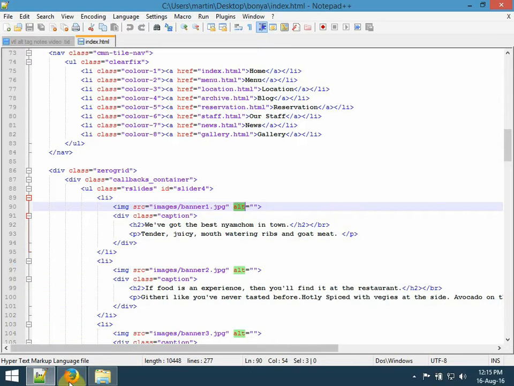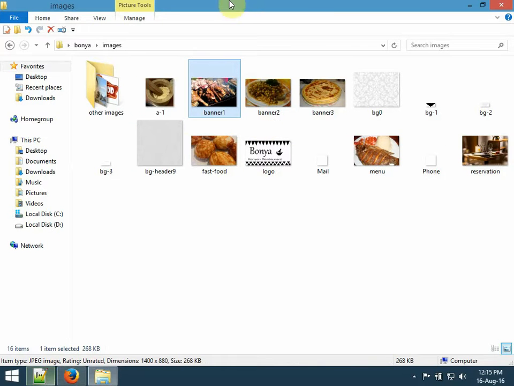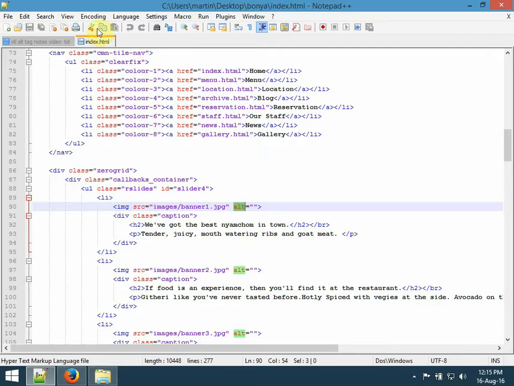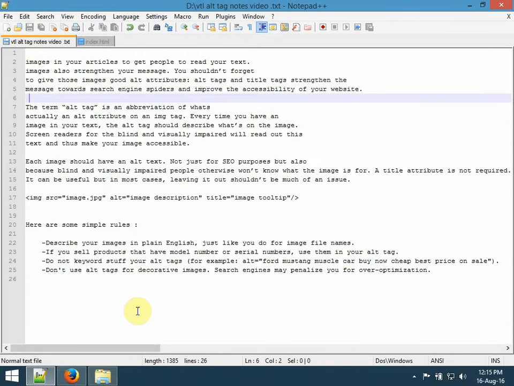So you may be wondering, what is alt? Alt, if I may just briefly explain what it is. Here are my notes. Alt is an abbreviation for attribute, the attribute of that image. So what is an attribute? Attribute is simply a small piece of text or a small piece of tag that you can use to describe the image.